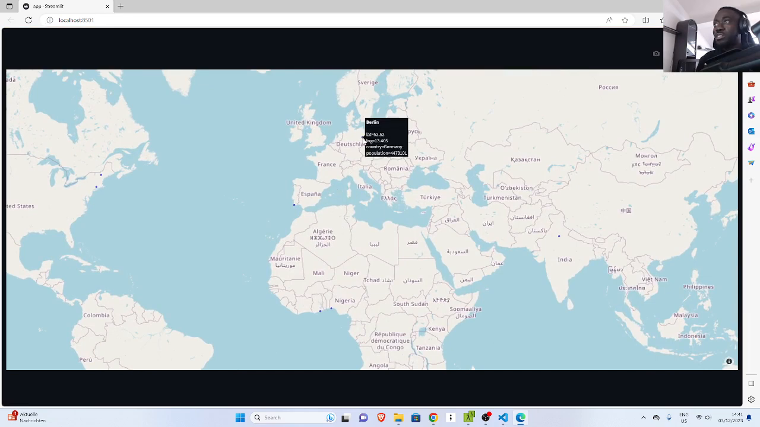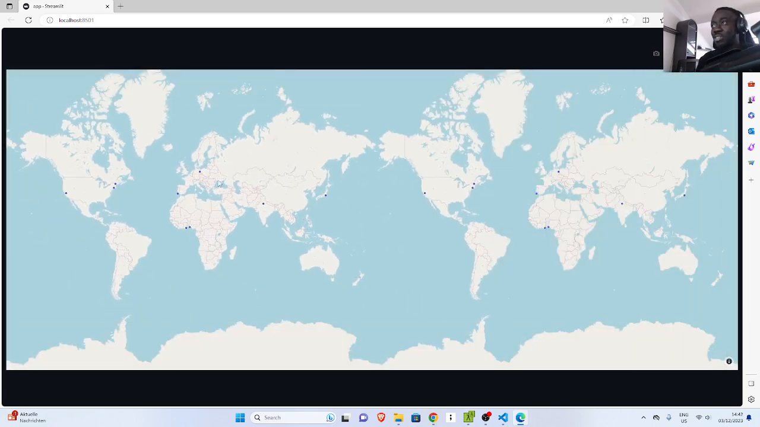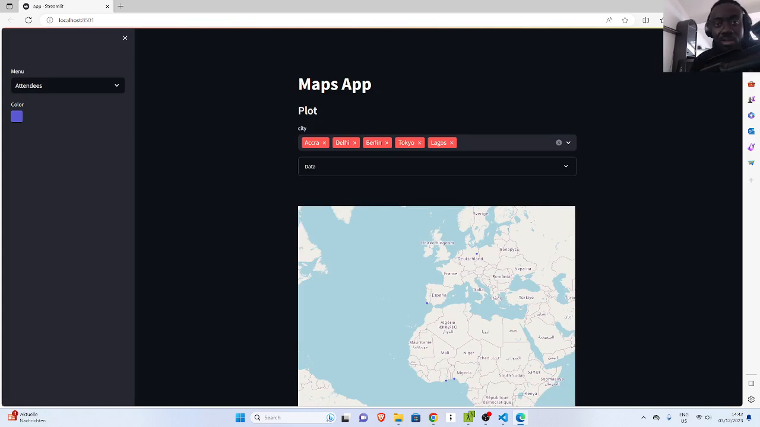If I click on here, you can see the coordinates in the country. The one from Lagos, I'm surprised there is a Lagos in Portugal. And there is also Accra, and there is Delhi, and there is also a Berlin in the US, which I had no idea about. Very interesting. So that is a simple app we were trying to build from scratch. Let's see how to build this app from scratch.